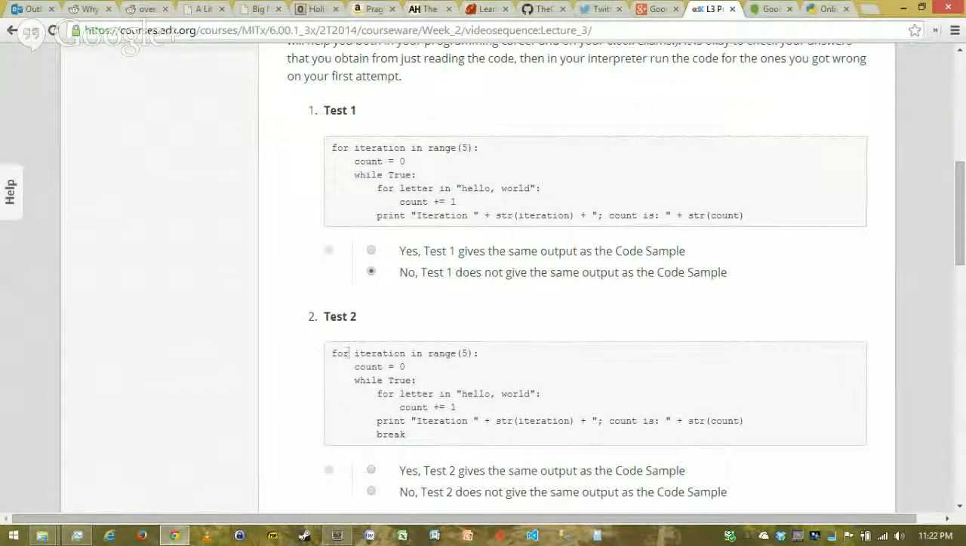All right. Test 2. For iteration in range 5, count = 0, while True. So it's going to count up to 12. Then it's going to say iteration 0, count is 12. Break, which doesn't do anything. To me, it's still going to go up to the top and do all the same stuff. So almost the same as this, except for the break. So I think no. Just going to print 12 every time.